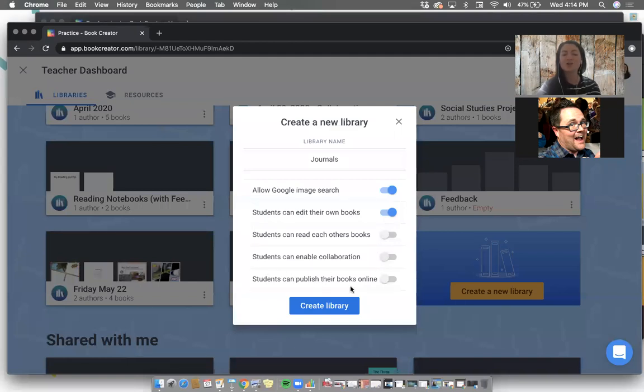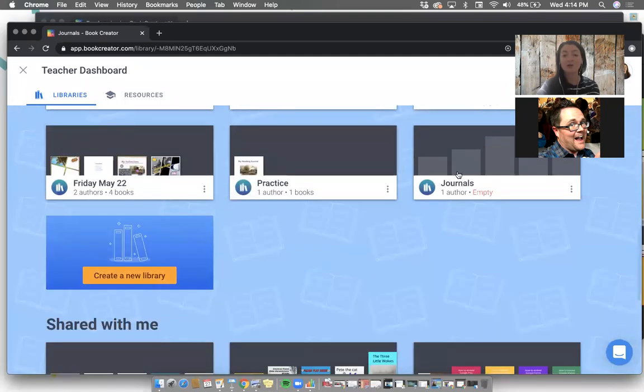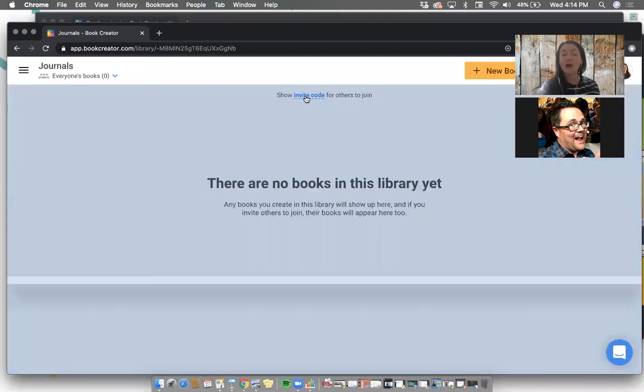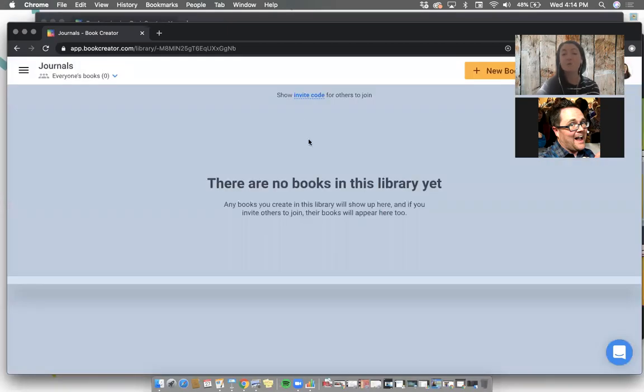And especially for journals, you might not want kids publishing their books online. So this is where, when we talk about journals and portfolios today, there'll be a little bit of a difference. So we're going to create a library here. And once I have that journals library, I would grab this invite code. This is what I would give to students, and they would use that code to join the library.